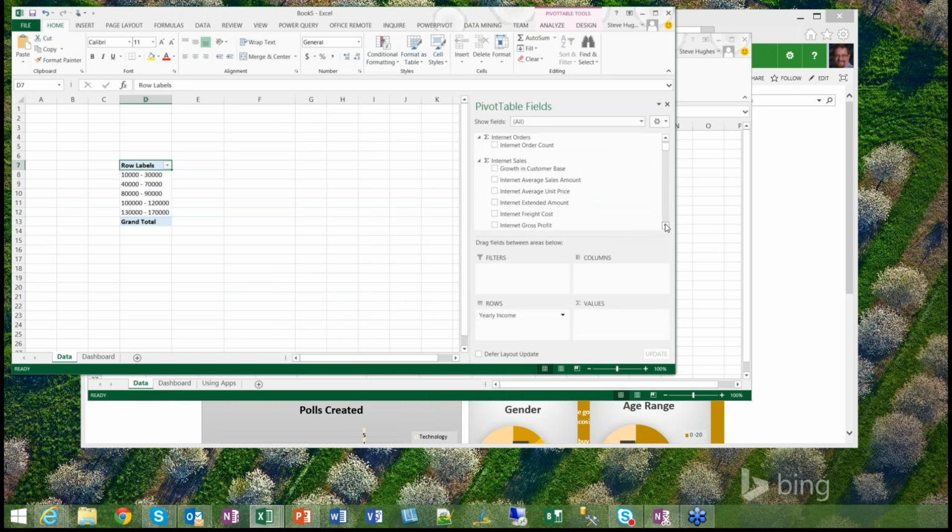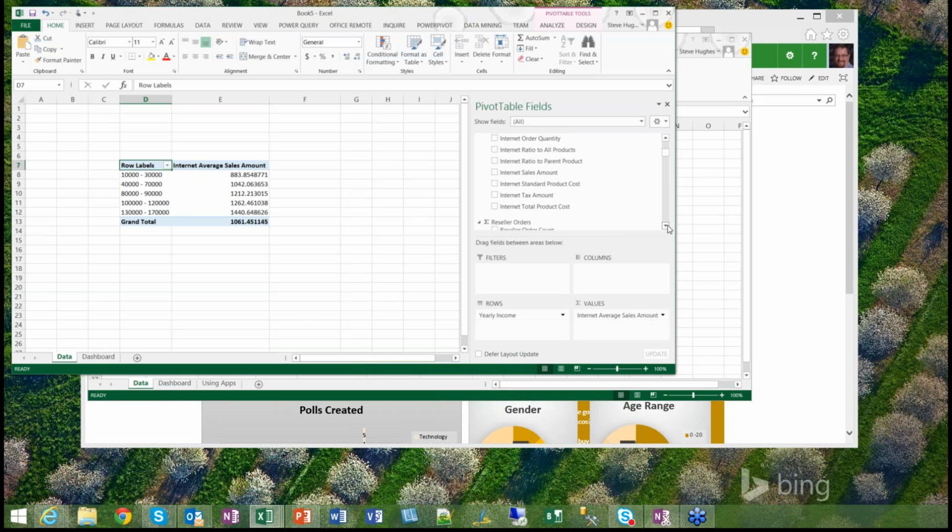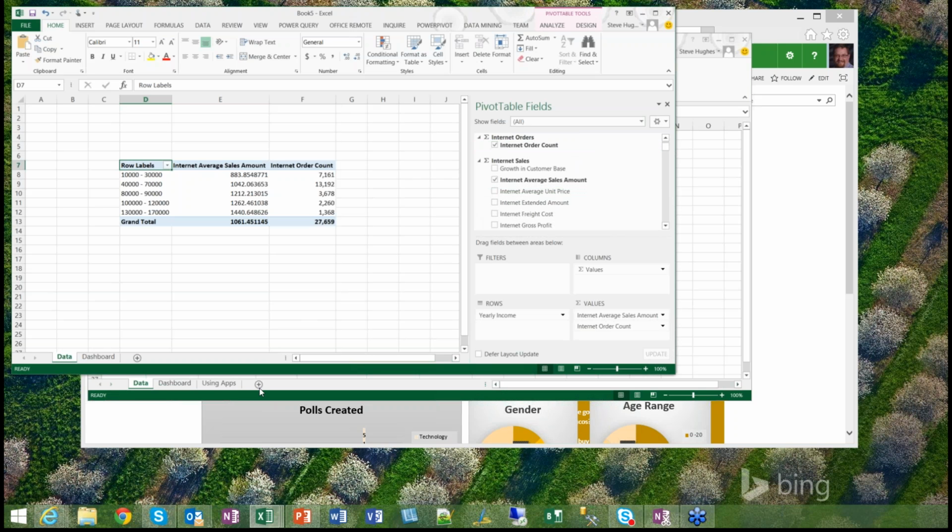We're going to pull off internet sales. We're going to do internet average sales amount, and we're going to compare that to, let's see, can we compare that to count? We might be able to compare that to order count. There we go. So we're going to see the number of orders versus the average sales amount. What we want to do is overlay the average sales amount over the top of order count and make the order count a bar chart. We want to do this by showing these on our y-axis. So let's go to doing that.